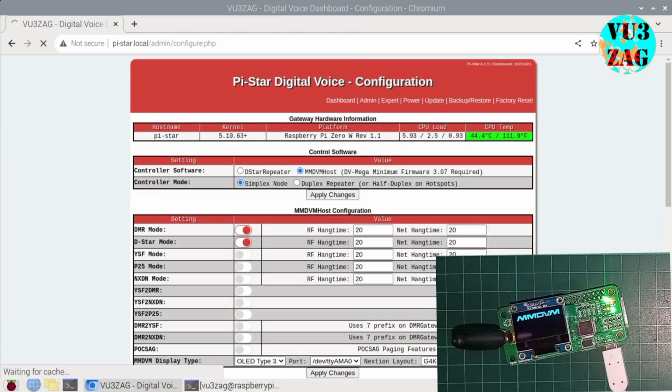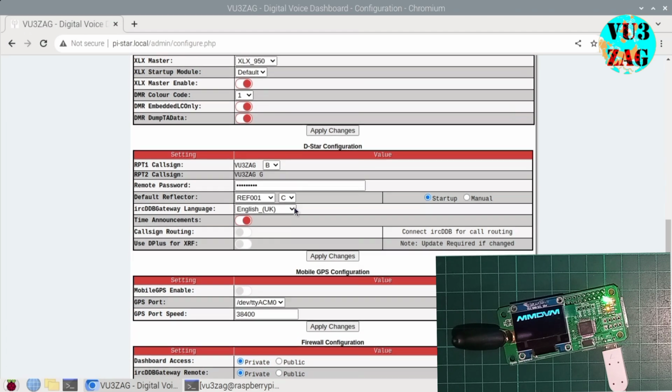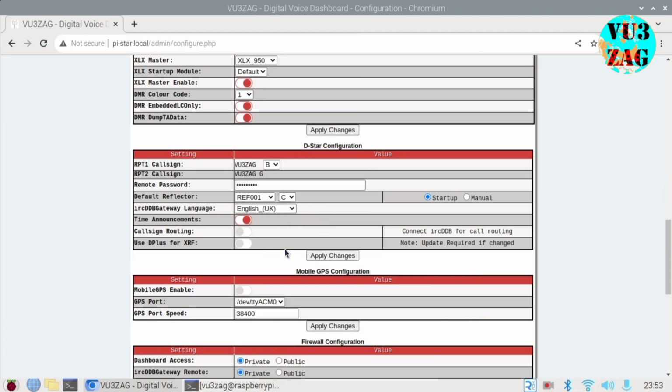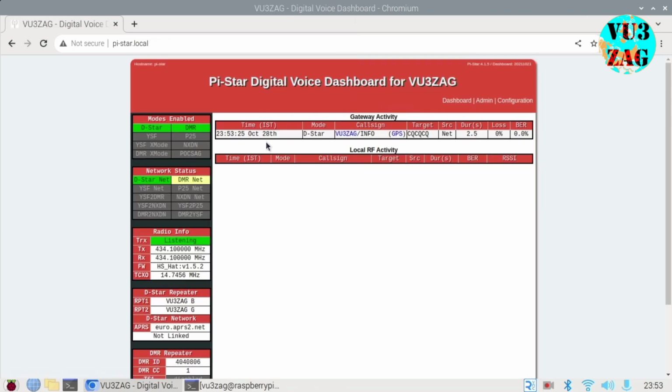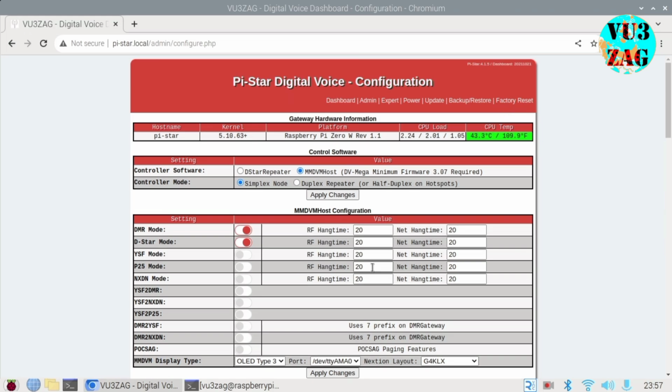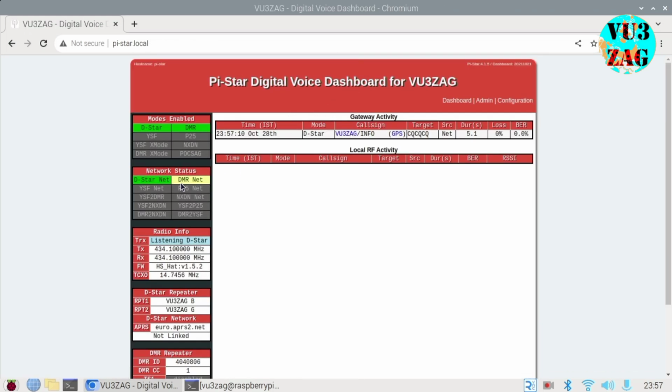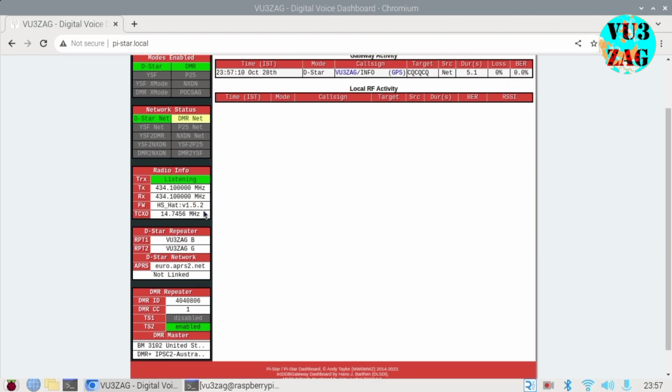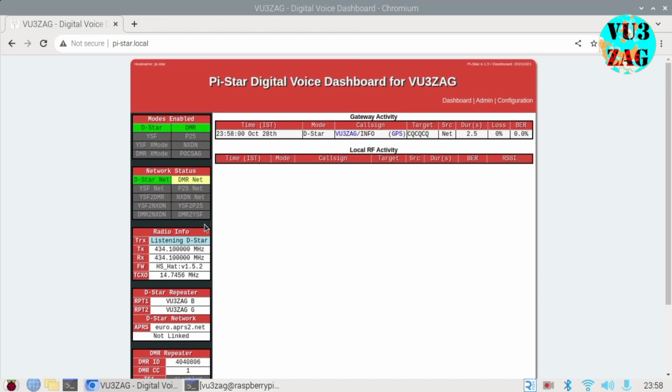In the configuration page, you can see that the D-Star configuration is automatically configured, and in the dashboard we can see that both DMR and D-Star are enabled. Similarly, you can easily enable YSF mode. All you need to do is enable the YSF enable button and click on apply changes. It will automatically configure the default settings.